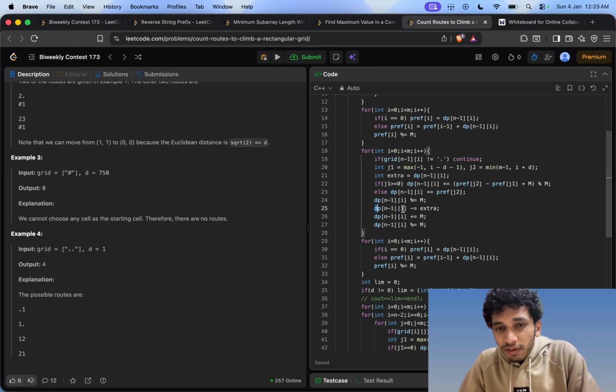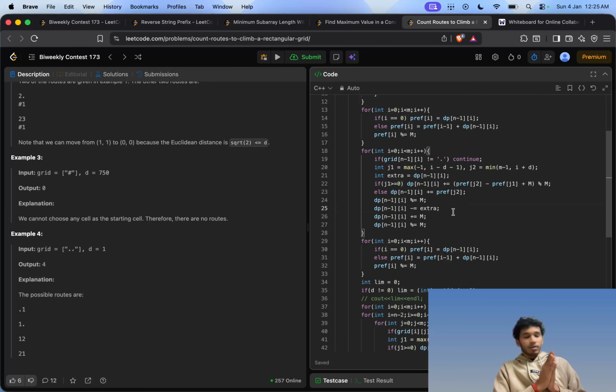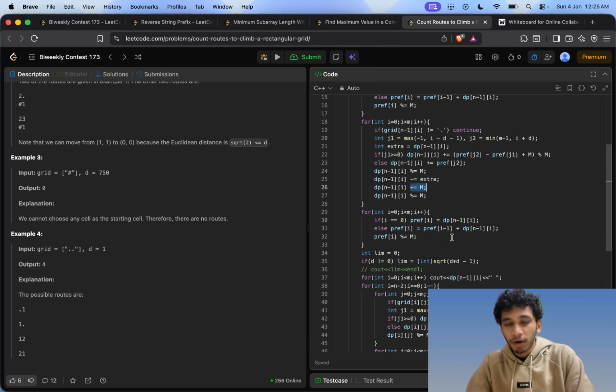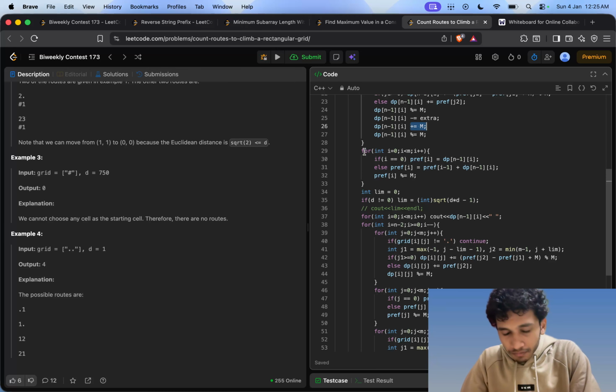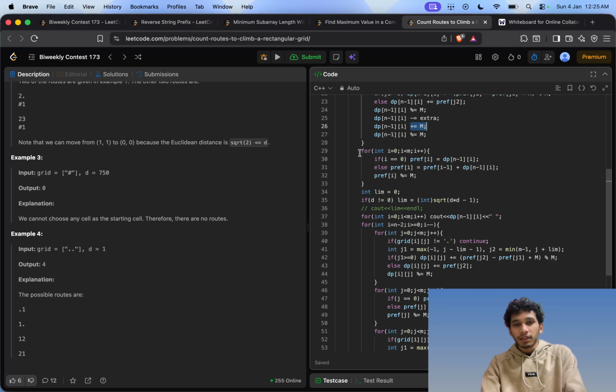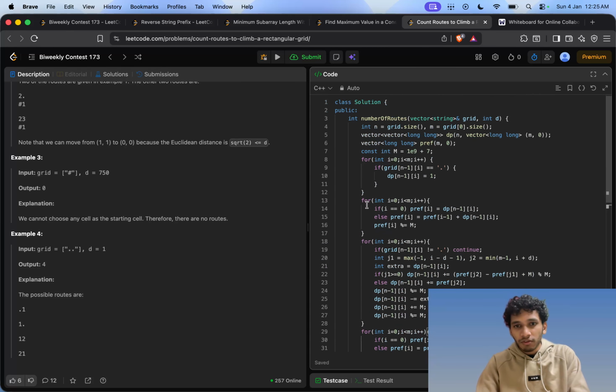Keeping in mind that if we subtract a value from our dp, then maybe our modded value gets negative. So better keep it positive: add m here and then take modulo with m again. Now again, build the prefix sum. After every operation, we need to build a prefix sum, which is the same as what we built earlier.